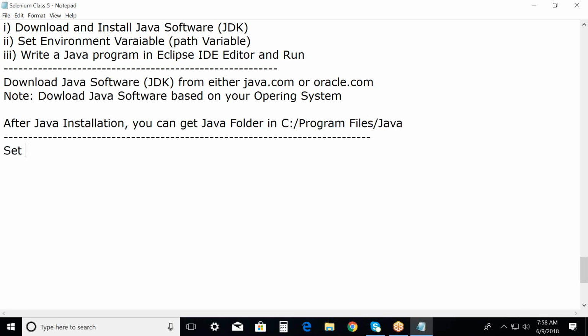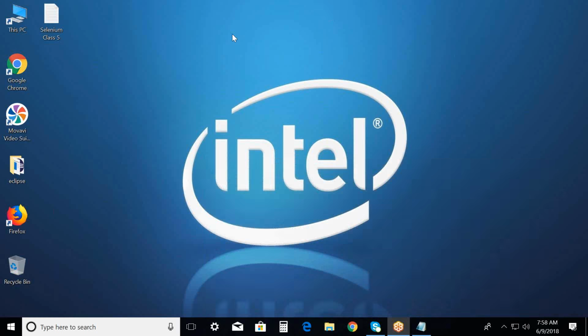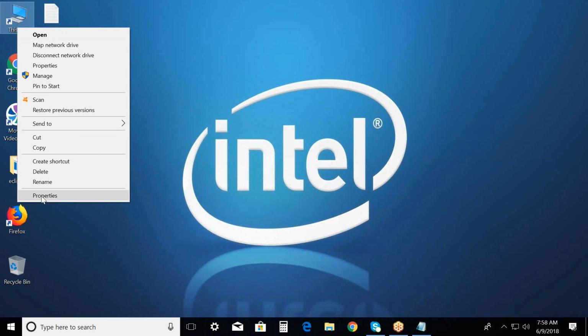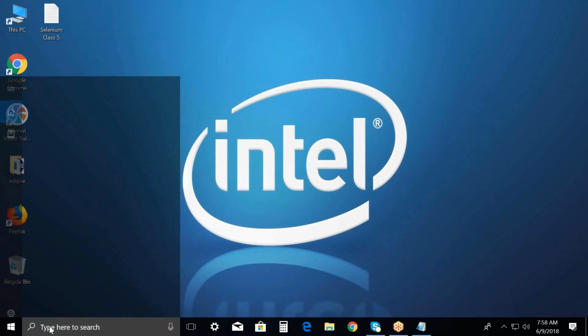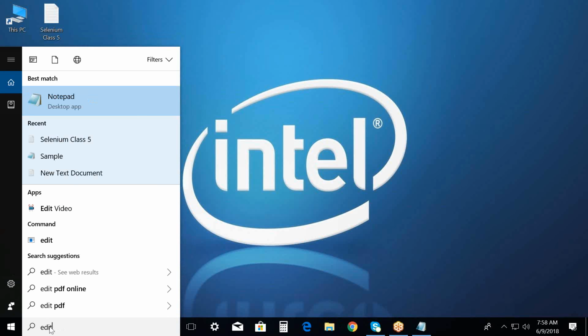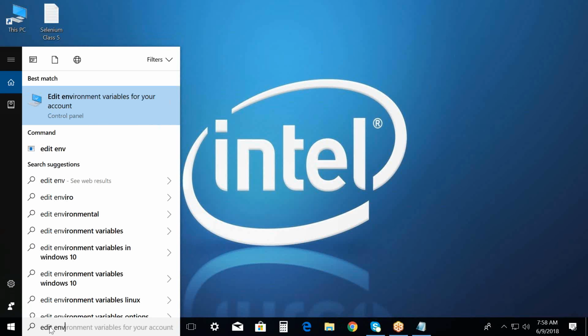Next, set the environment variable. Variable name is path. This is in order to access the Java software from any directory in our machine. This PC, properties, oh, here it is not showing. Okay, no problem. In this search, type edit environment variables. Edit environment variables.